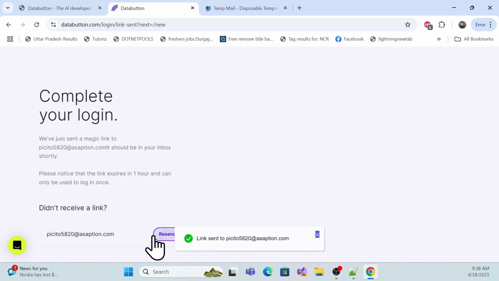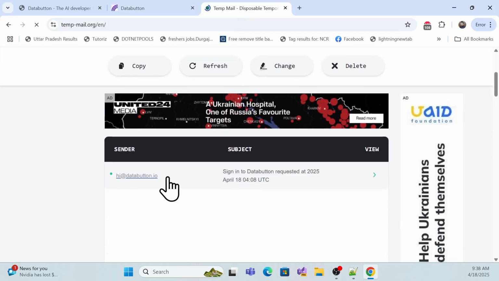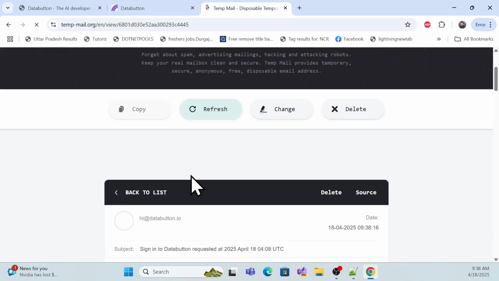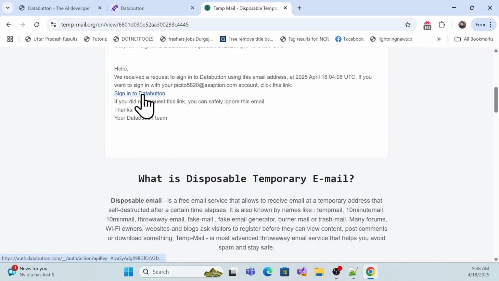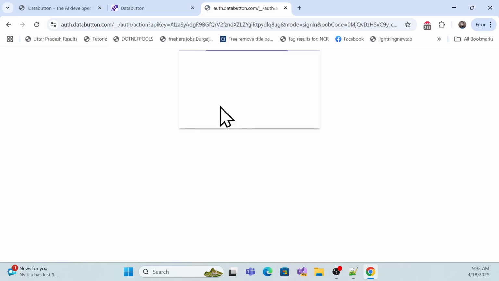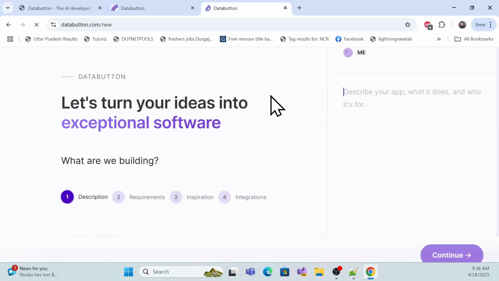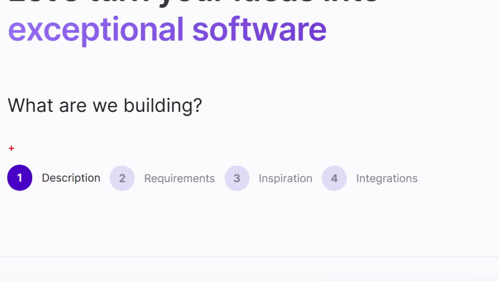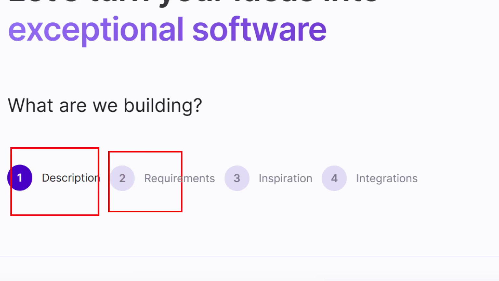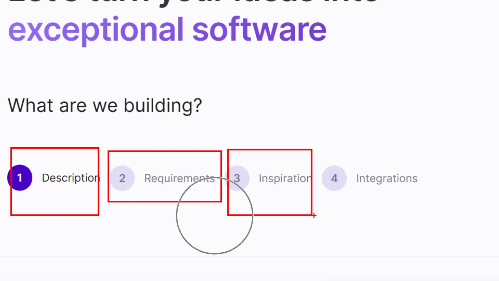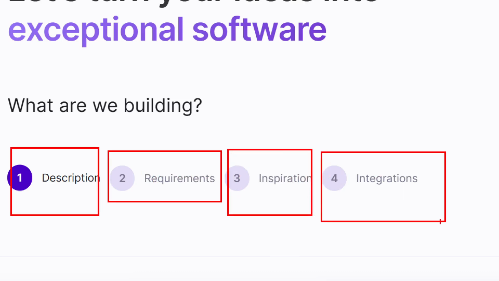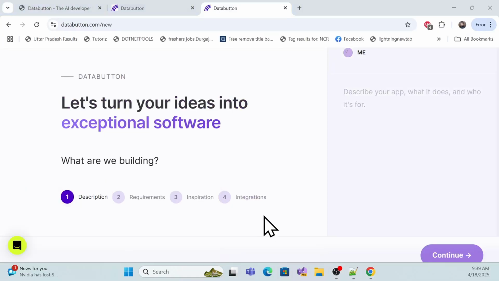Once you click, it asks you to activate your link. So go to your temp mail or whatever mail, go to the email inbox and you will see the sign-in link. Click on that and you will be authenticated and redirected to the DataButton AI website. Now the sign-in is completed, and there are a couple of sections. First you have to put your description, what kind of requirements you want, then the inspirations, and then what kind of integration you want. Don't worry, I will show you everything step by step.